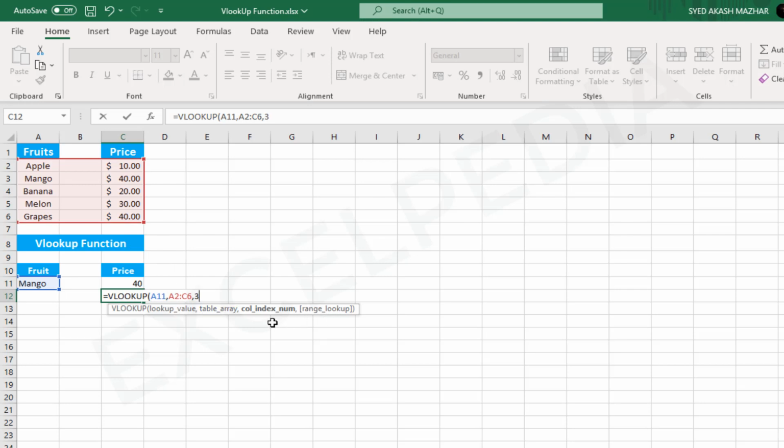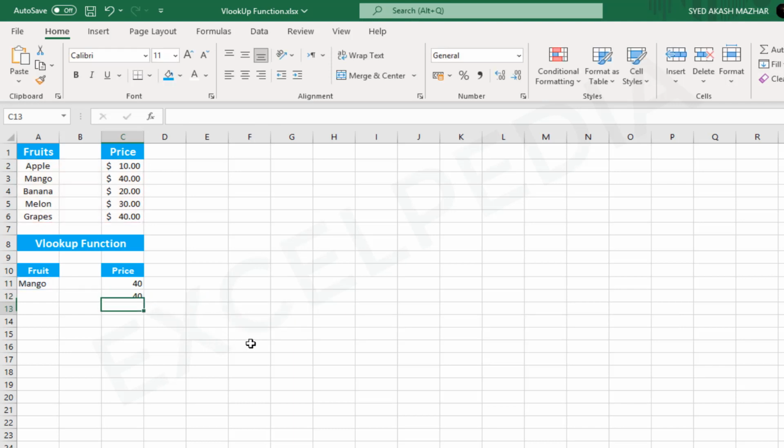4. You can optionally specify true for an approximate match and false for an exact match of the return value. If you don't indicate anything, true approximate match will always be the default option. Now, combine what you've learned thus far. Equals VLOOKUP, open parenthesis, lookup value, comma, range containing the lookup value, comma, column number in the range containing the return value, comma, approximate match, true, or exact match, false.